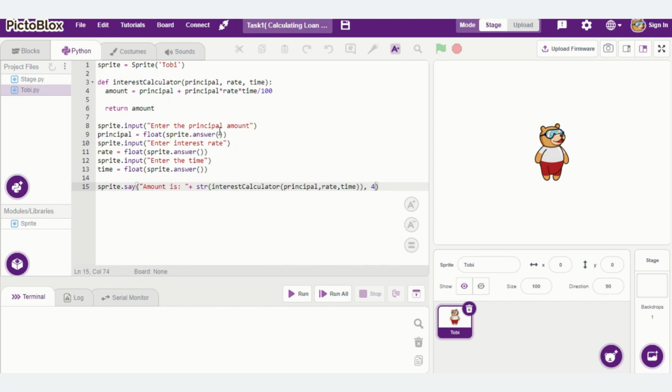Then we have three parameters here: principal, rate, time, and we have to ask the user to input this parameter. So we have a general function here, sprite dot input. We call the class sprite, and then we call the method input, and we write a string in it, enter the principal amount. The outcomes of the input of this function will be the answer. The answer, we store it at the variable, we call it principal.